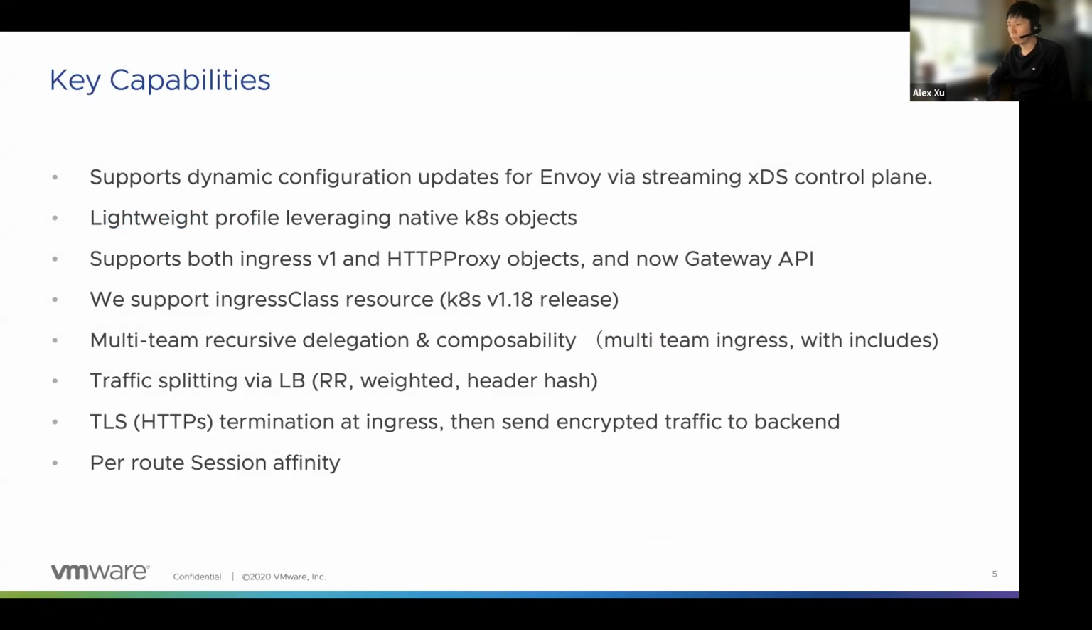The multi-team recursive delegation and composability is referring to this larger route delegation pattern that we have, where we have Contour being used by different personas, right? You have the Kubernetes cluster admin, and then you have different application admins, and each team can basically manage their part of the application.